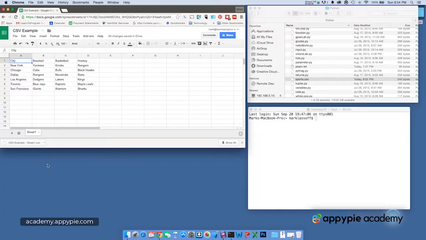Using Google's spreadsheet program, I've made a little spreadsheet that has city name, baseball, basketball, and hockey teams.